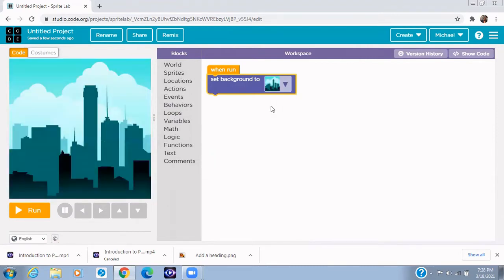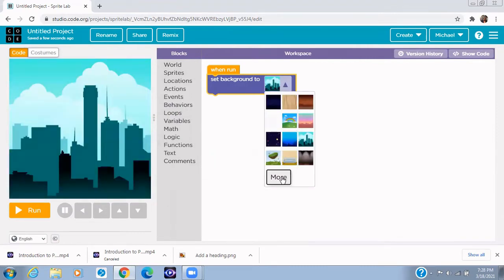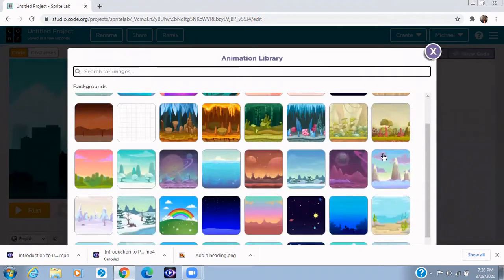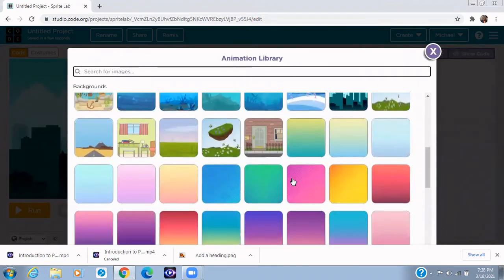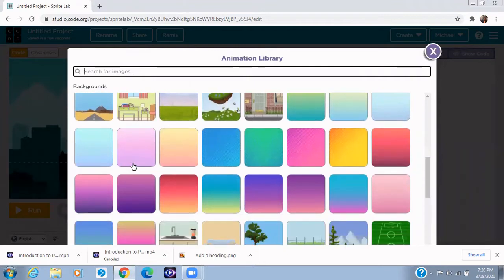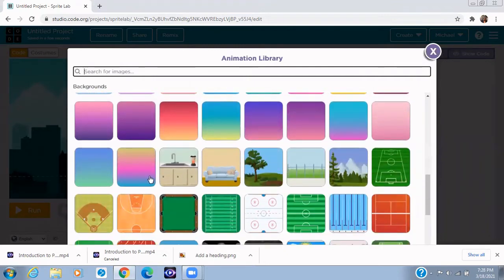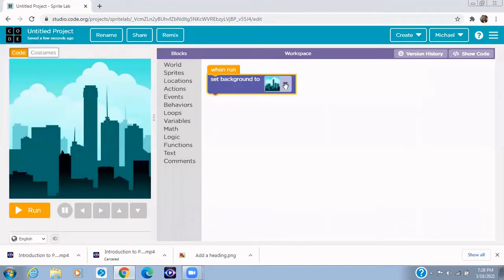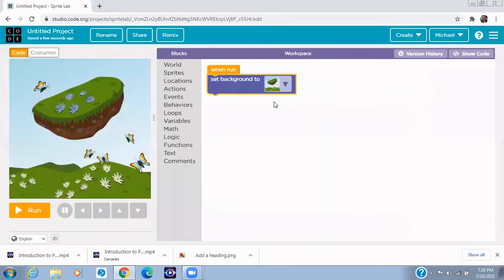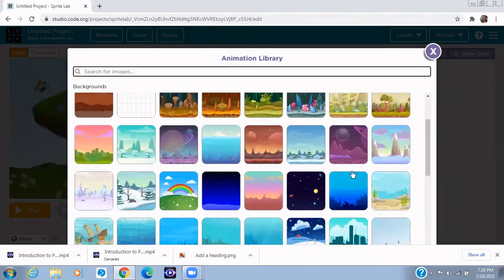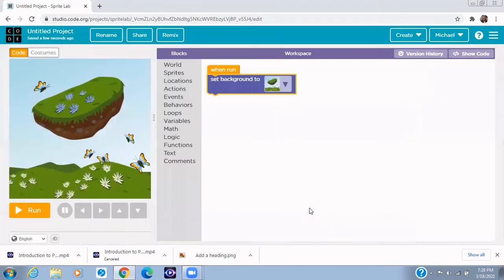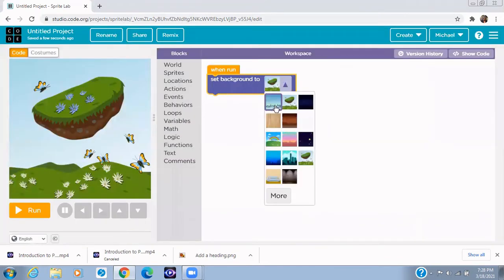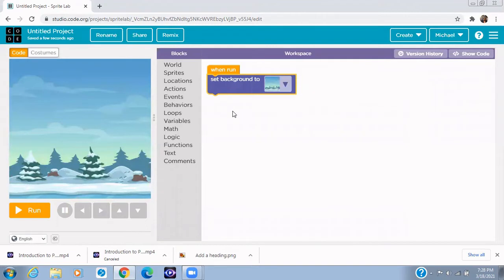Check all of this. If you don't like any of them, you can click on more to select any of this wonderful background. Now, for me, I'm going to pick something really simple. Let's try out this. Yeah, let me just use this one. Oh, no, sorry. Let me use something plain. All right, so this is the background I'm using. So I've been able to set my background in Sprite Lab.